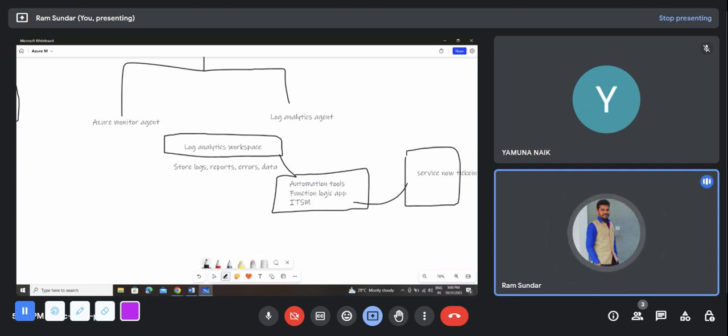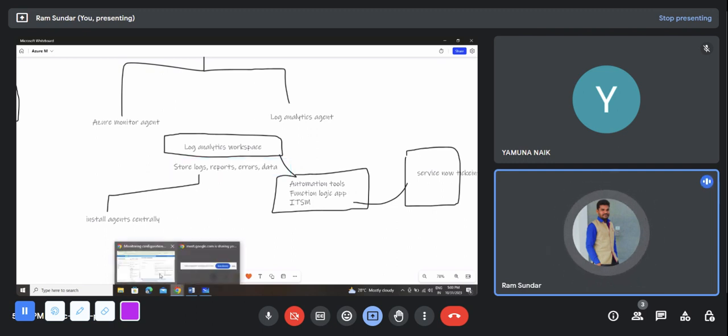Okay, so using this Log Analytics workspace, we can do other activities like installing agents centrally. This is the centralization tool where we can install agents or software to multiple systems. So the Log Analytics workspace is a very big concept and plays a very key role. But coming to the monitor, that is what we are discussing.